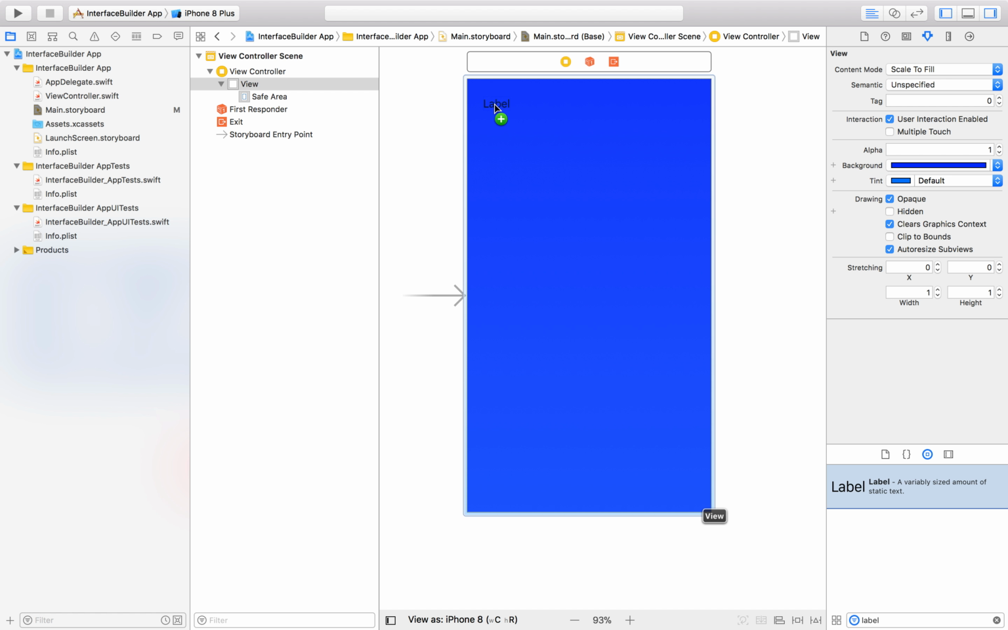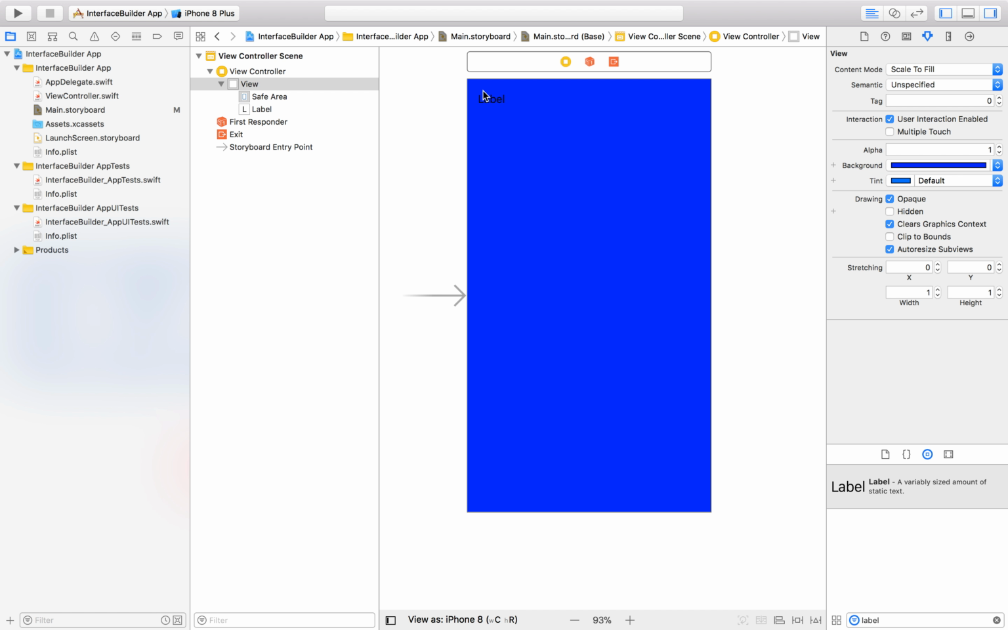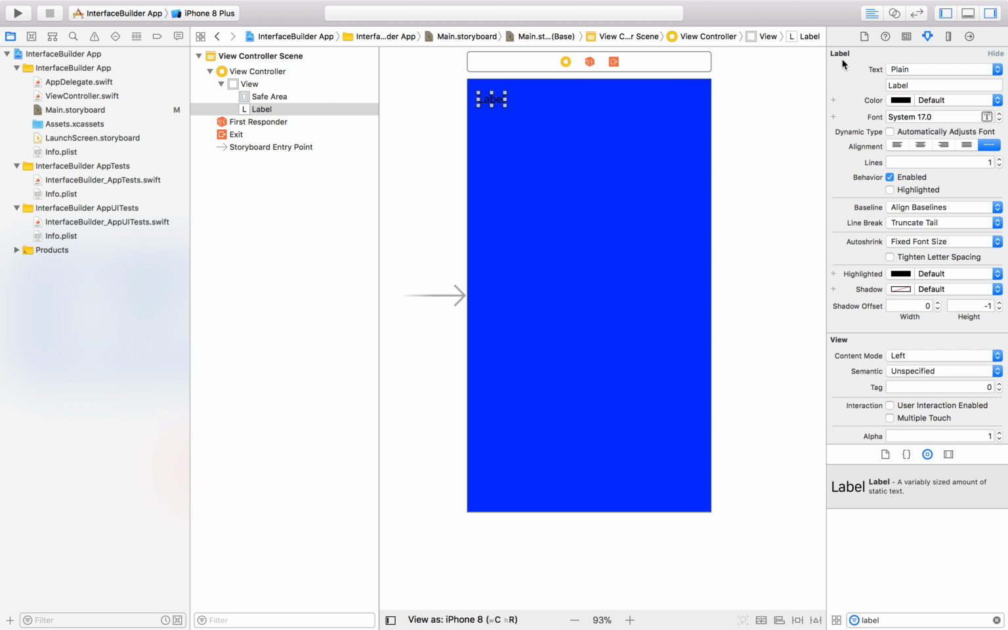So let's put that in the top left. You'll notice it gives you some grid lines to help you. Go ahead and drop that label in the top left of our view controller. You'll now notice in our outline, our view controller has a view, which now has a label. So it keeps you in order. Now to change our label, with our attributes inspector turned on, it should say label. If it doesn't, just click on the label and it should turn on the label.